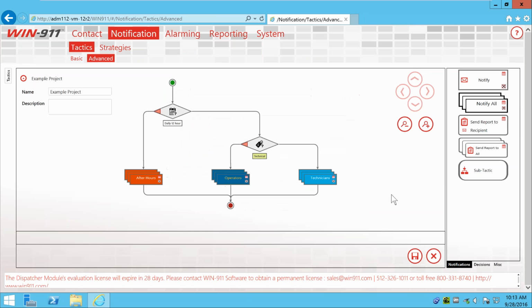So what we're beginning to do is to satisfy the conditions of our specification, where during the day we will send alarms as appropriate to our technicians and our operators, and then when the shift ends, we'll alert our after hours personnel. So let me save this.